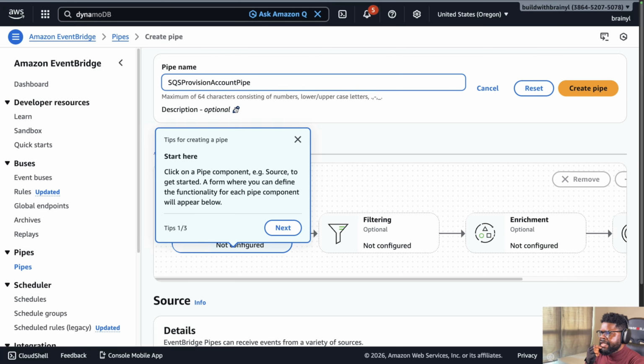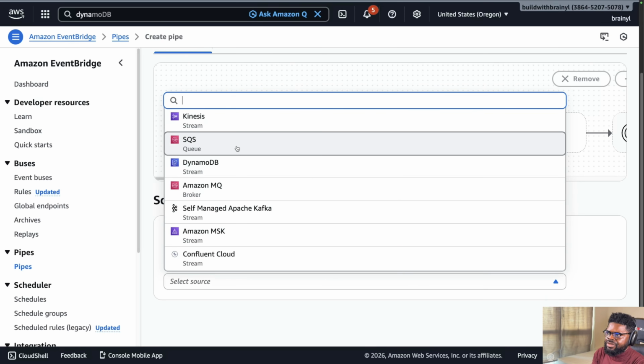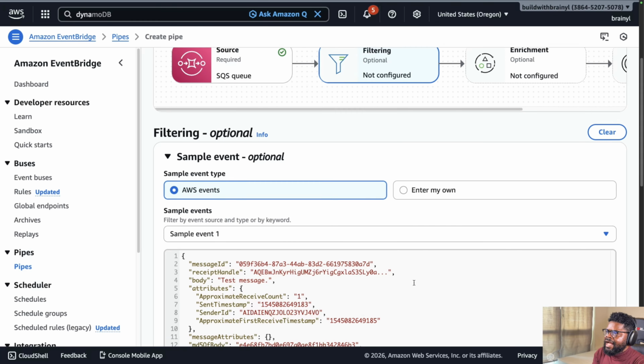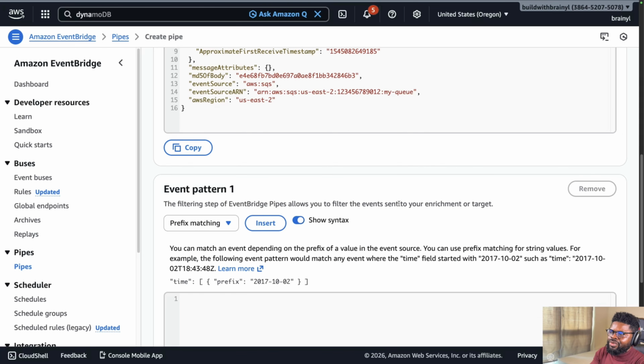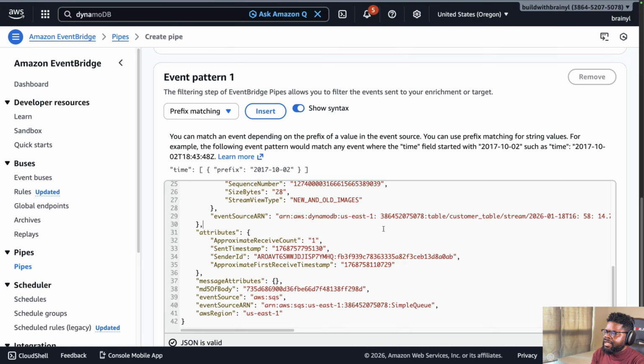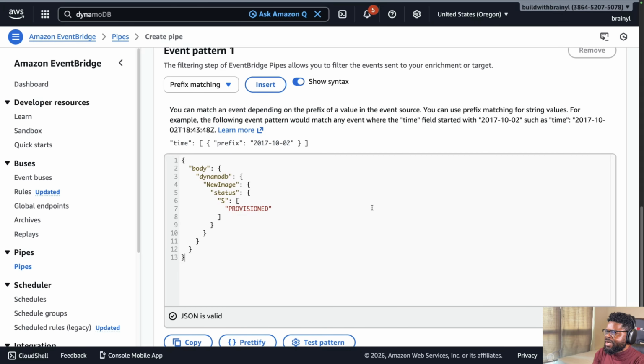Okay, and in that case, I'm just going to do the source as SQS as usual. We'll choose the queue. We'll do next. And because I already know the pattern that I created, I don't need to take you through that stress again. I'm just going to bring the pattern here, right? But the only difference you'll notice is that, no, this is not what I should be doing. Sometimes you copy something and you paste the wrong thing. But this is what I'm pasting.